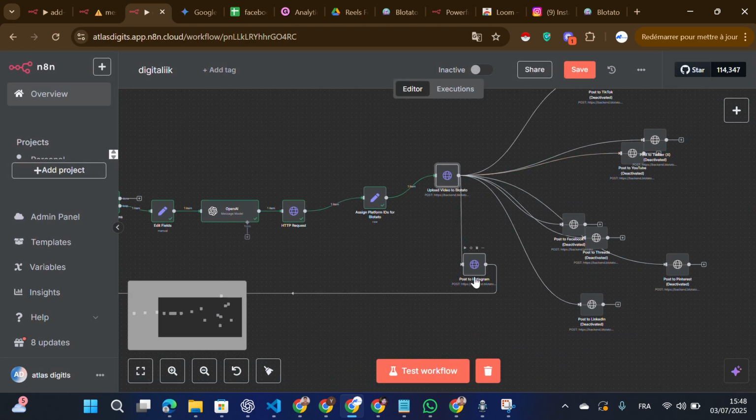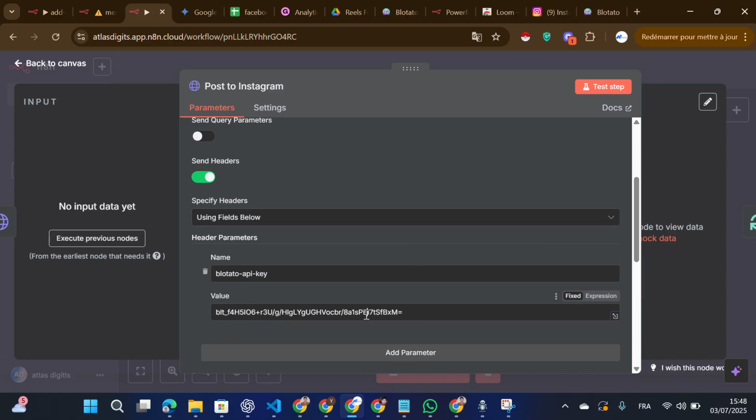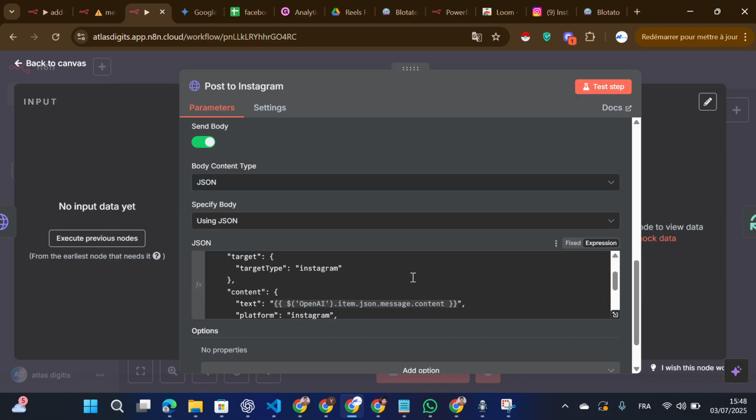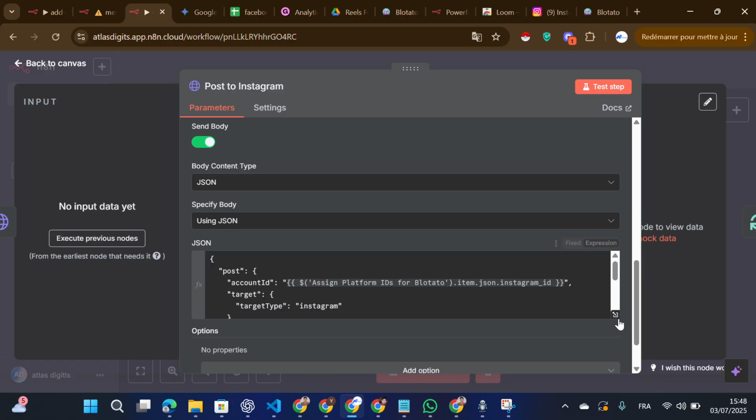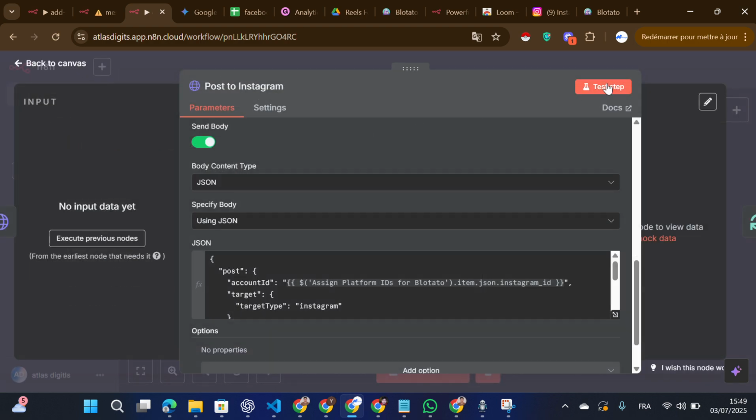Just after that we have this node for posting on Instagram. It's basically already configured. The thing you need to add is your API key up here. And here's the body for this request. For this body we have the account ID, so it's the Instagram account ID, and then the target, we're targeting Instagram, and here we'll put the text, which is the caption of the video, and the video URL just up here. So let's test this step.